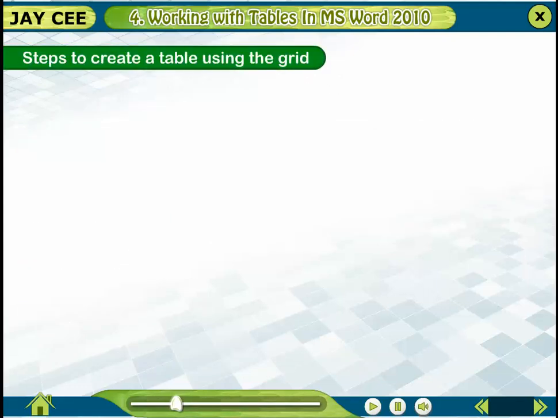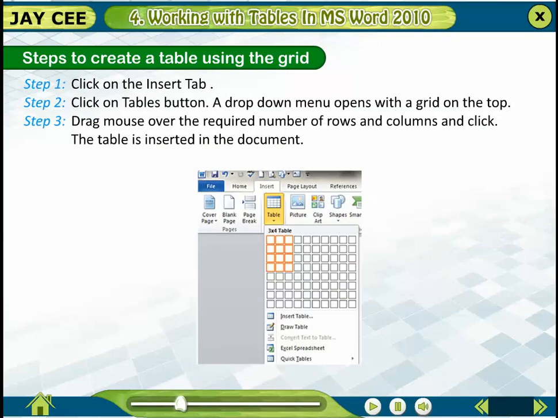Steps to create a table using the grid. Step 1. Click on the Insert tab. Step 2. Click on Tables button. A drop-down menu opens with a grid on the top. Step 3. Drag mouse over the required number of rows and columns and click. The table is inserted in the document.